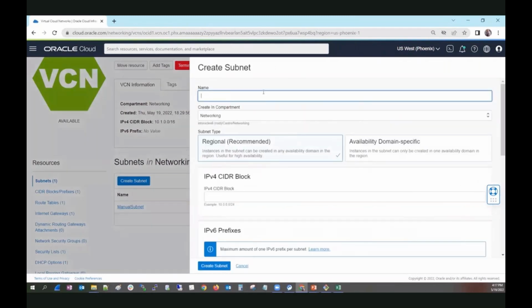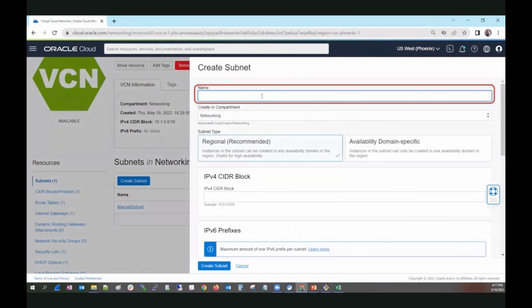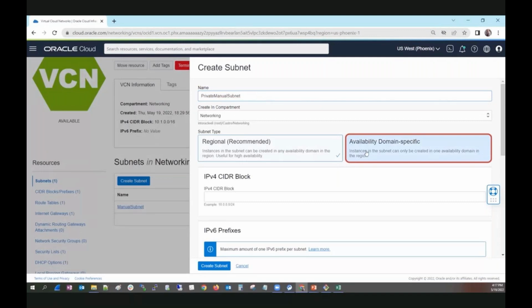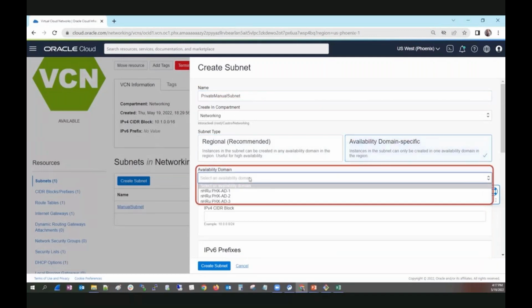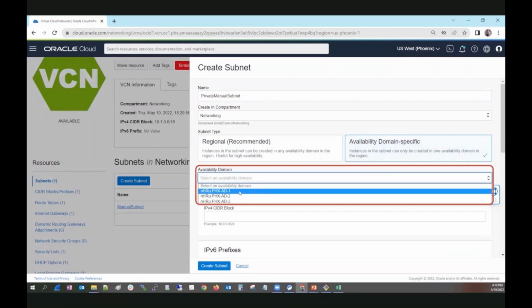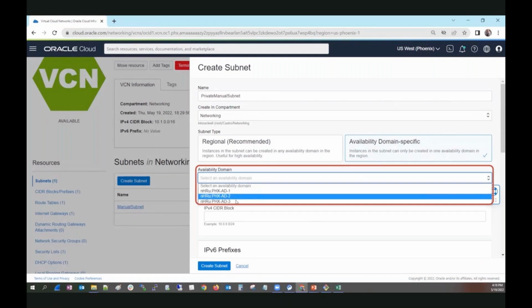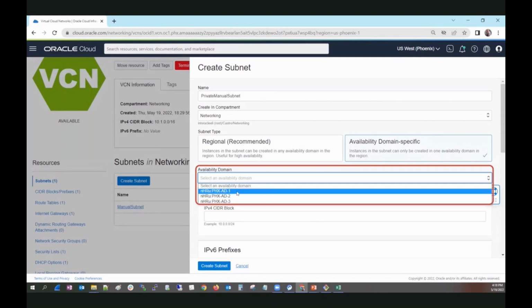You give it a name. So I'm going to call this private subnet. And I mentioned that it's going to be availability domain specific. And here I need to specify an availability domain because my virtual machines on my public subnet are in availability domain 2 and availability domain 3. I'm going to force this one to go to availability domain 1.